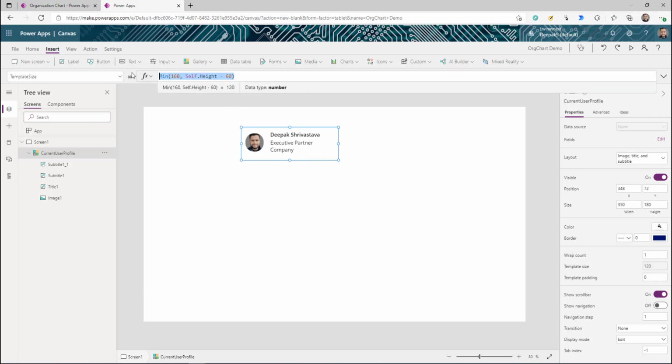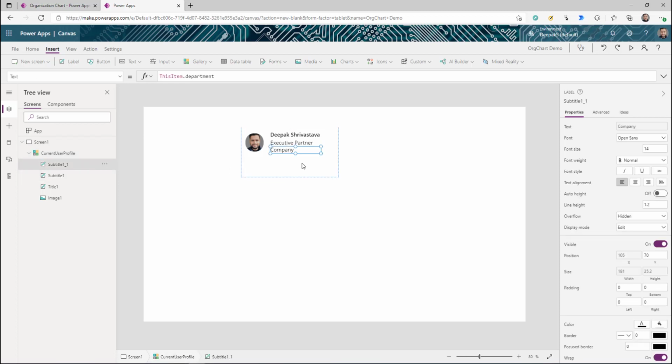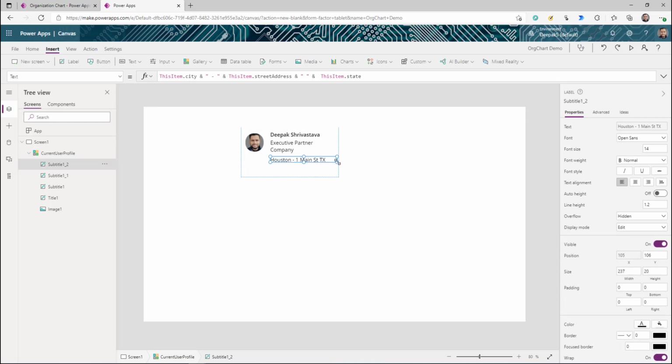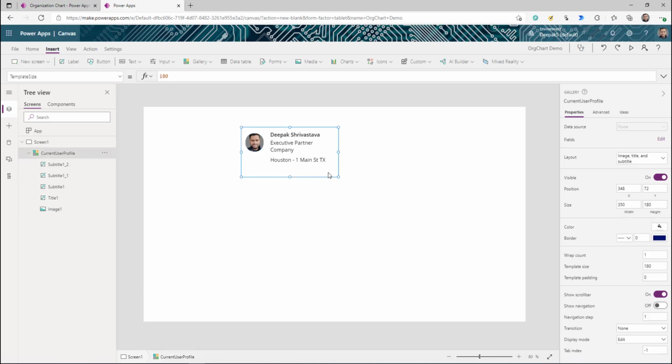Okay, and template height also I'm going to make 180, the same as our gallery height. And then you can add more information as needed. So this is what I'm going to show the address as: city, street address, and state. Okay, so my card is ready.